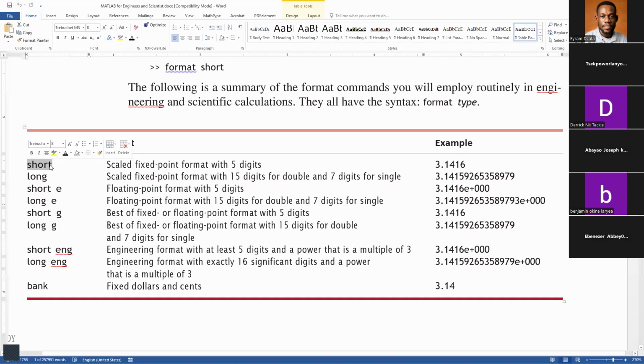We learned from last week that the numeric data types are based on a double precision. So what we entered for pi was giving us 3.1416. Now the short gives us fixed point values with 5 digits. You can change that format to long. Anytime you use long, it gives you 15 digits for double and 7 digits for single. There is also long E, short E, long J, short J, long engineering, short engineering format, bank format, and so on. Bank format is for when we are talking about currency. For any currency you mention, it's always up to 2 decimal places.